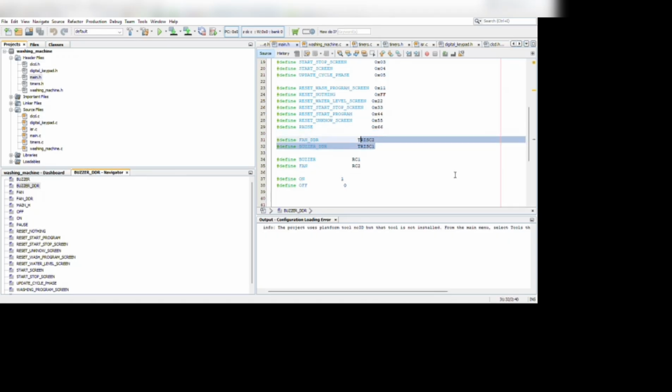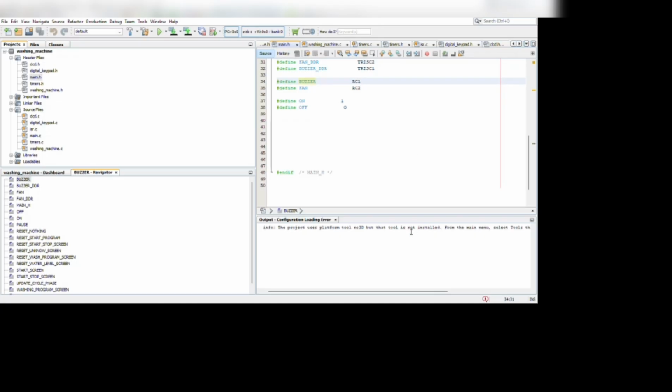These two things are from the datasheet of the PIC16F877A board. If we put TRISC2 equal to 0, it means output. It takes fan as output, and for the buzzer, if we put 0, it will take it as output. And if we put RC1 equal to 0, it will turn on the buzzer. RC2 equal to 0 will turn off the fan, sorry.